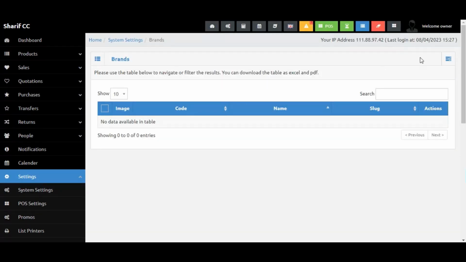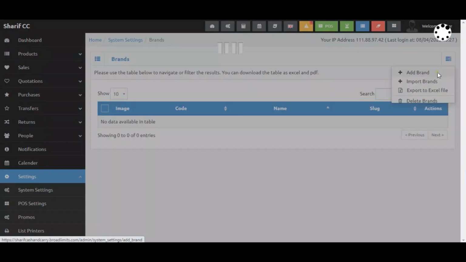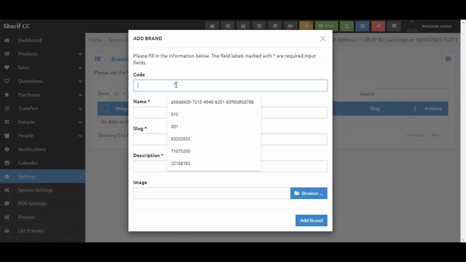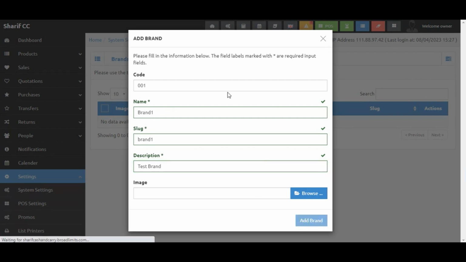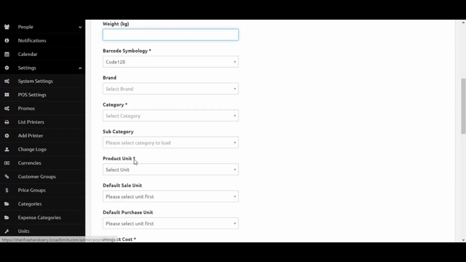So we have to add a brand. I will add a brand with this code, name brand 1, description test brand, add brand. Now I will click on add brand, so it will add the brand successfully.